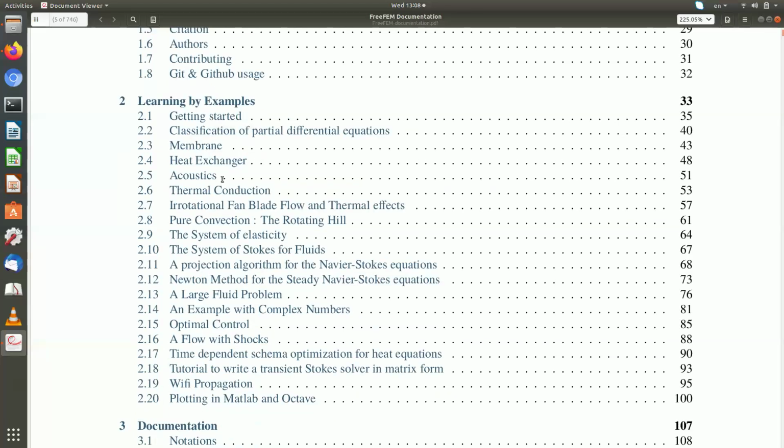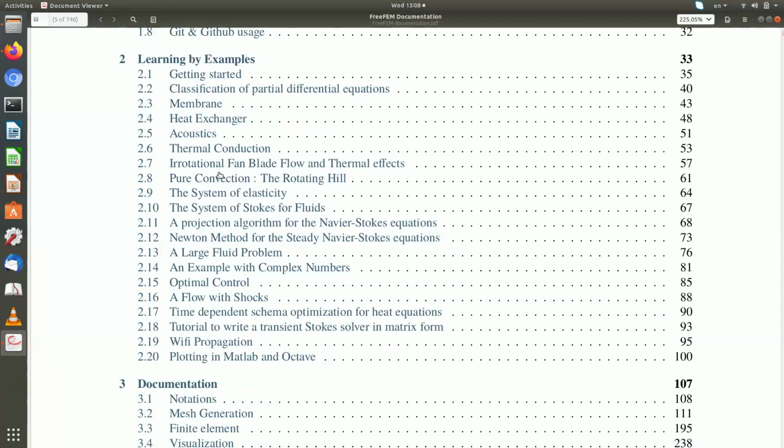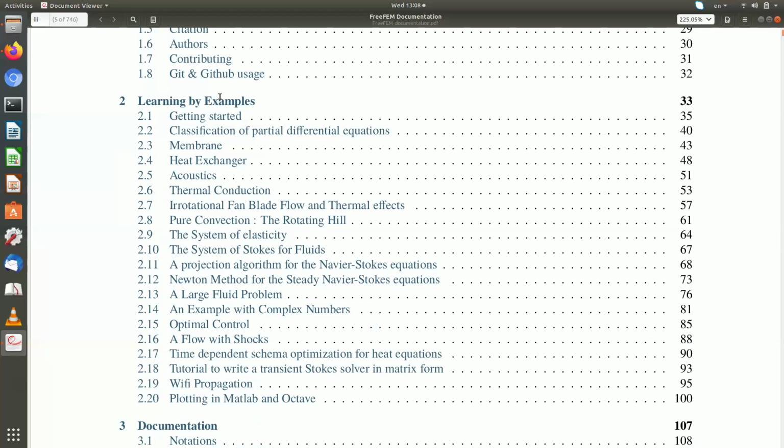Now, the chapter that you have to read is chapter 2, learning by examples, where you have tons of examples. You have membrane, that's the Laplace equation. Heat exchanger, it's a fancier version. Acoustics, I think, it's the Helmholtz equation that I discussed a bit. And then you get to pure convection and fancier fluid dynamics problems. So if you read from page 33 up to maybe 49 or 50, you're probably good to start running.